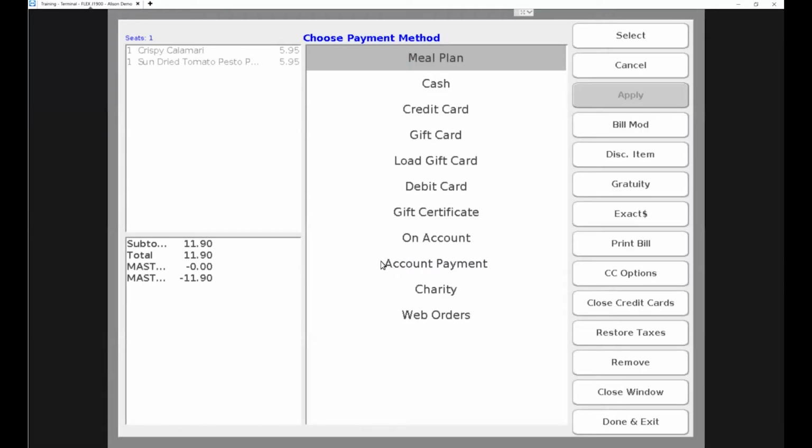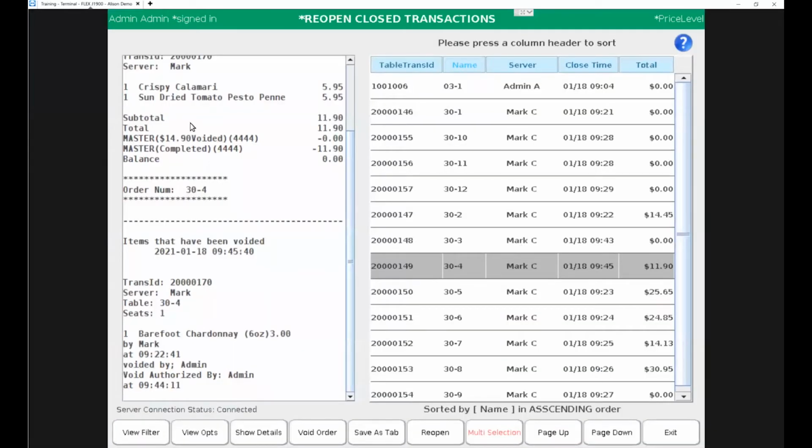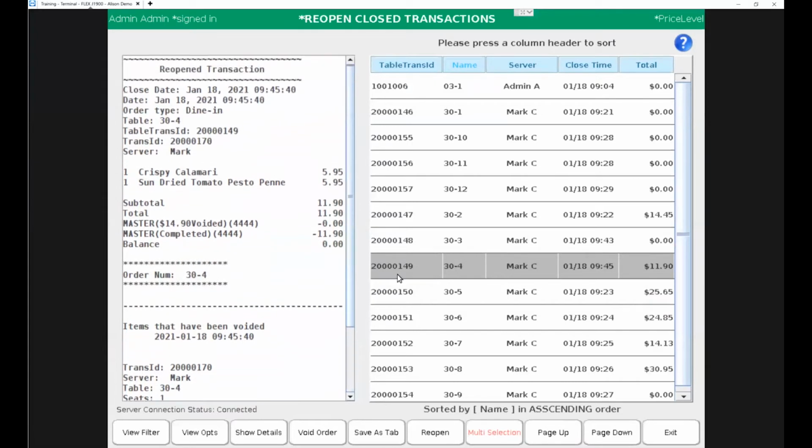So in this scenario, we have voided out the transaction to the original credit card and processed a new charge of $11.90 back to the same credit card. I'll choose done and exit at this point. And as we can see here, in our logging of this transaction, the MasterCard for $14.90 was voided and the MasterCard was completed again for the new amount.